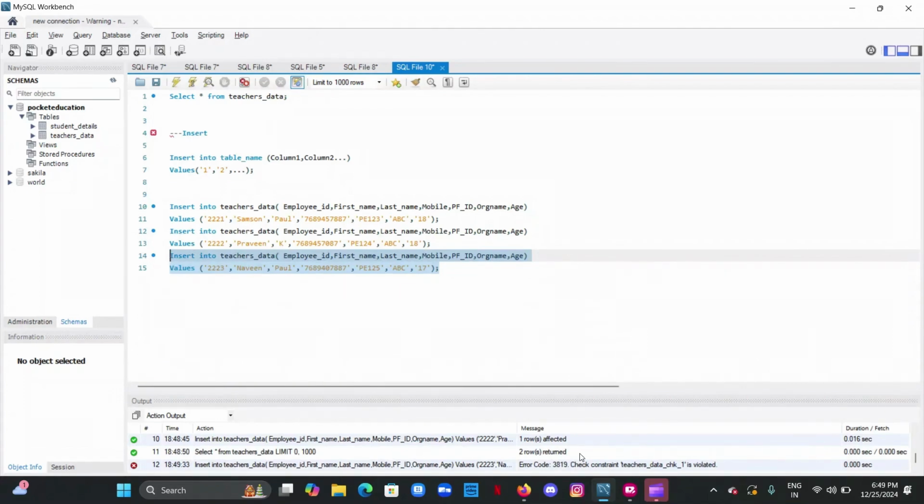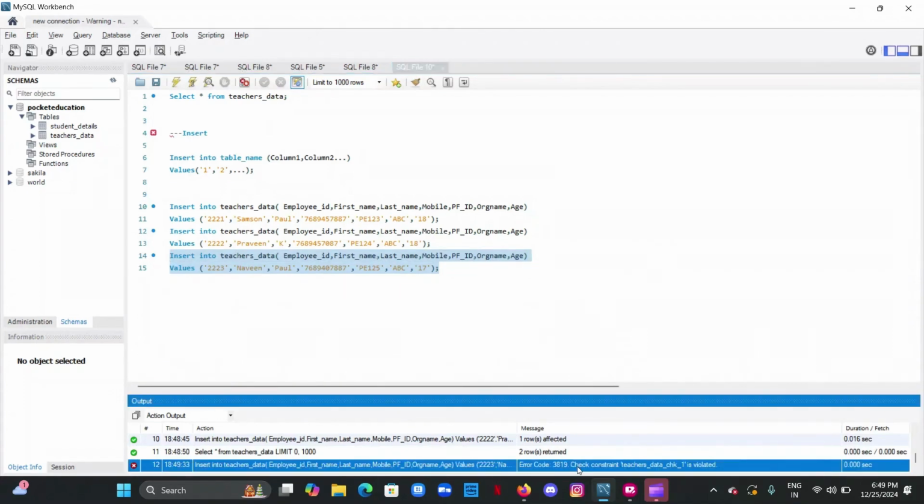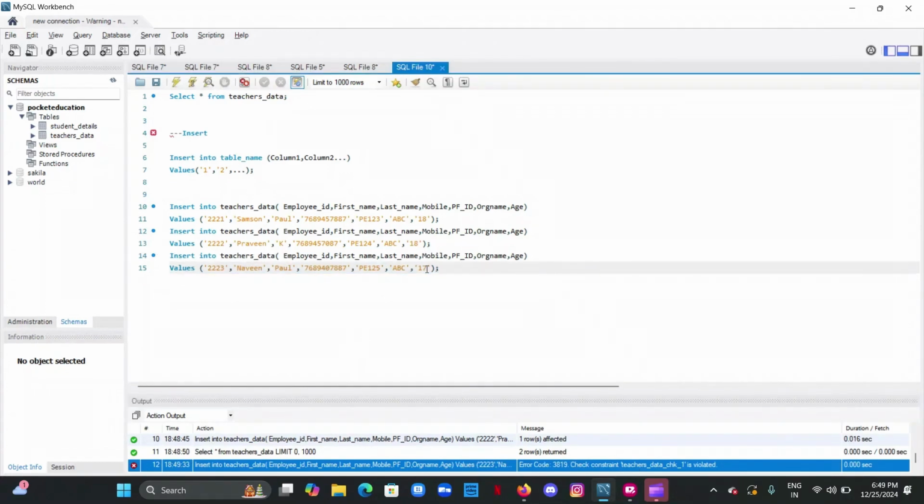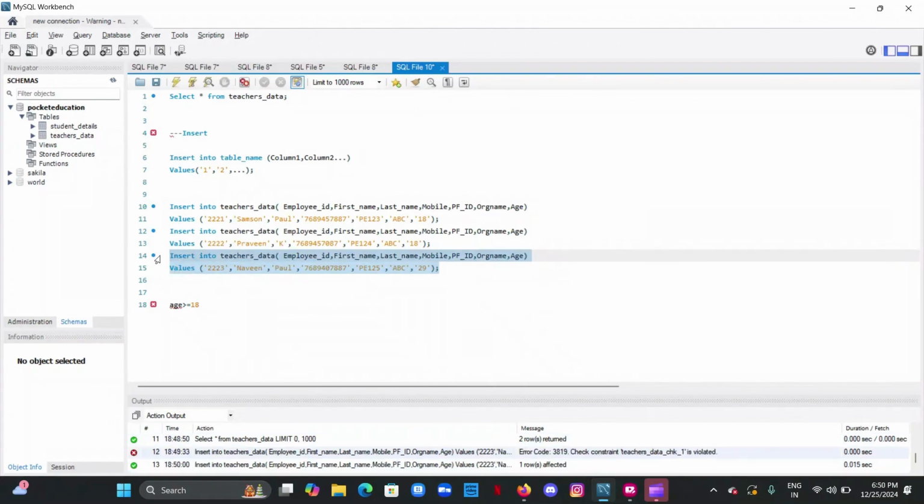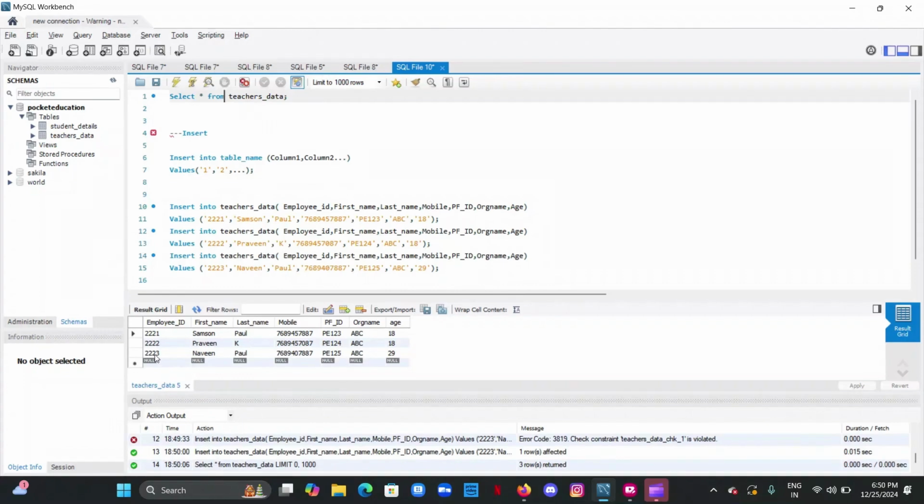Control enter. Yes, now it threw a validation. You can see there is a check constraint. So it got violated because we have provided that age should be greater than or equal to 18. So we'll give the age as 29 and let's check the insert query. Yes, the data got inserted successfully because all the conditions got matched. Now we can see this is the third row of data which we have entered.